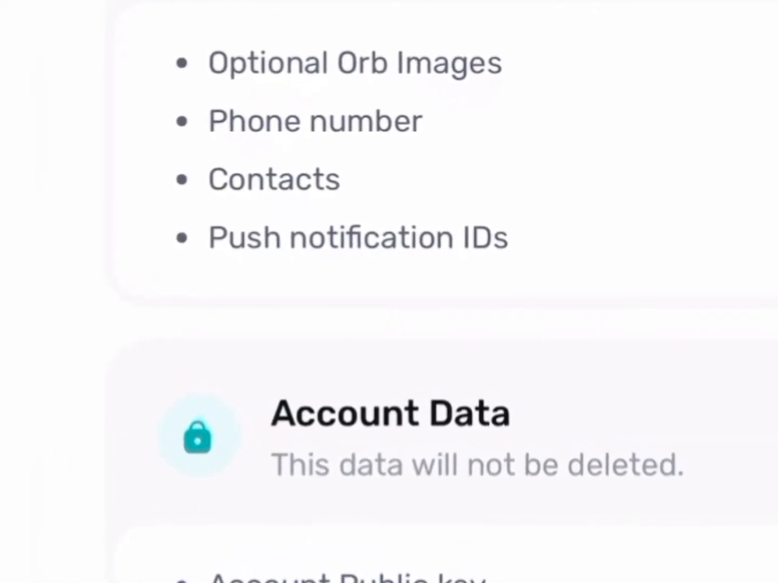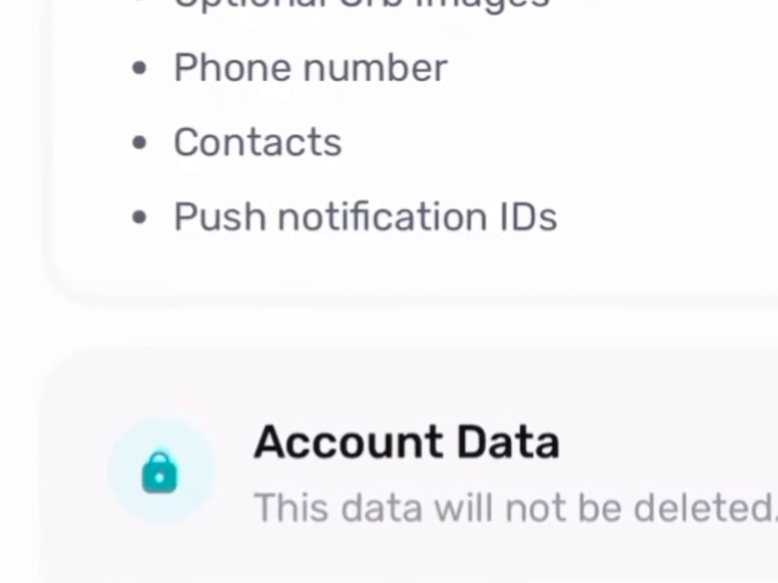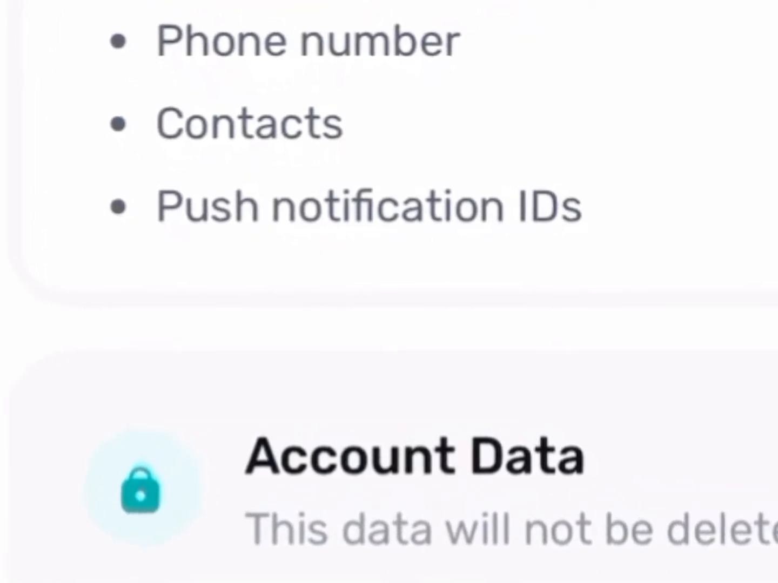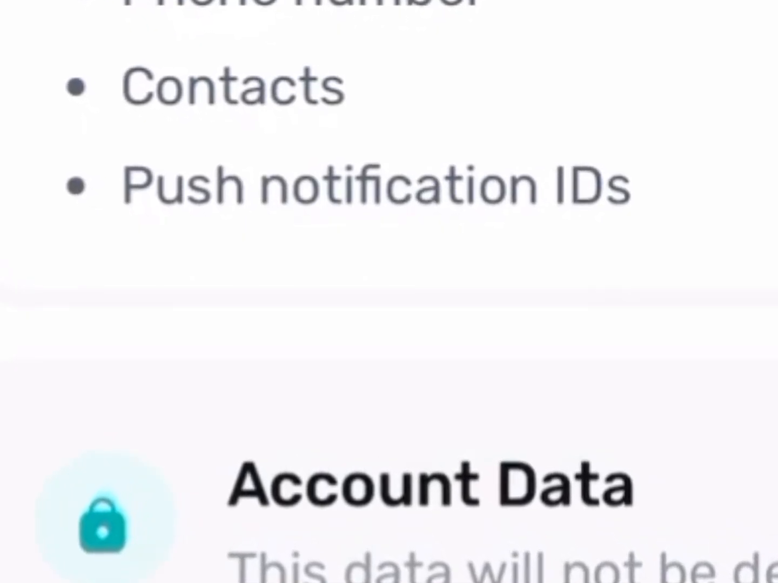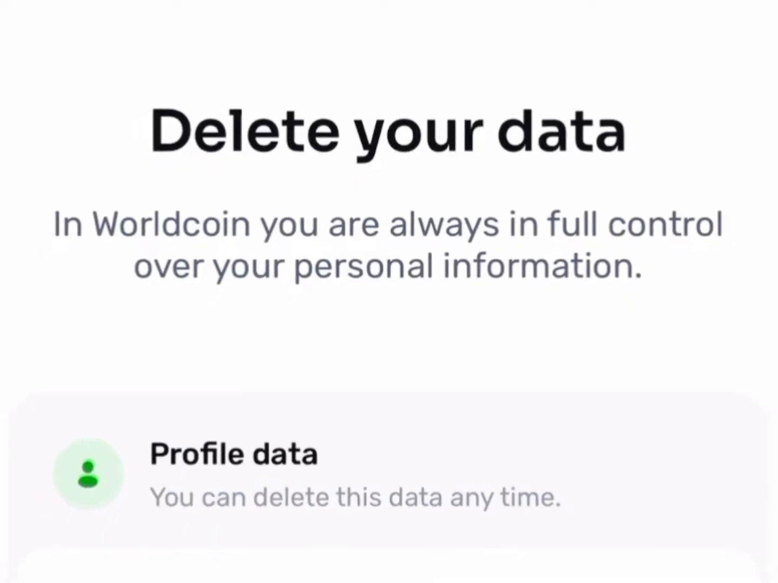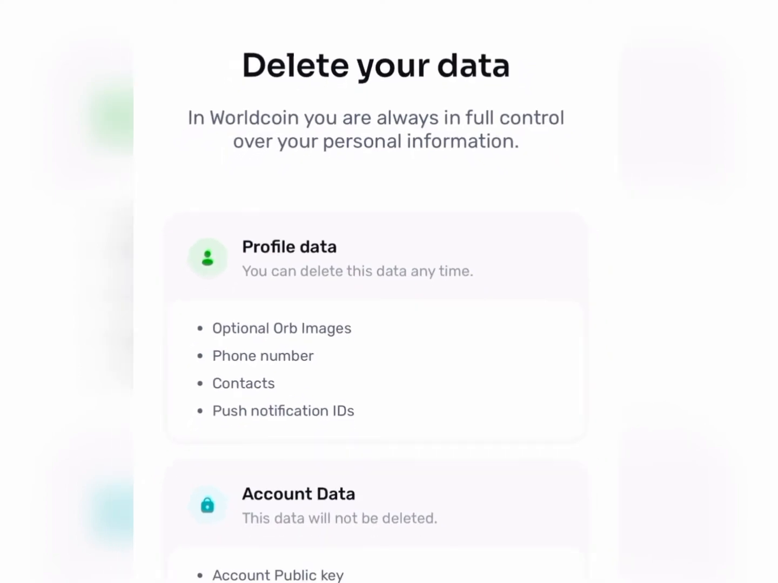This means that if Worldcoin collects personal information from its users, then your personal information will remain with them until they decide what is the best time to dispose of this information. Perhaps your data is being stored in some blockchain project. You never know. What's your decision about Worldcoin, saying that in Worldcoin you are always in full control over your personal data, and yet you cannot delete your account data?